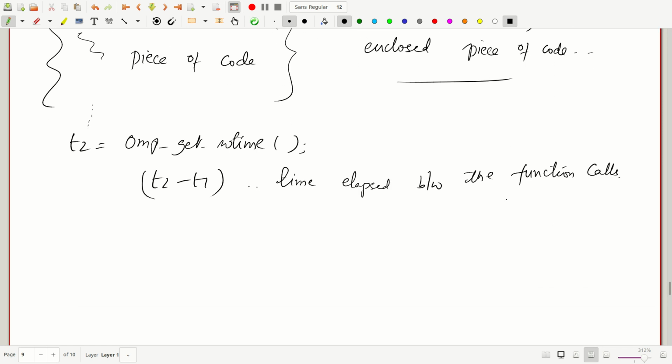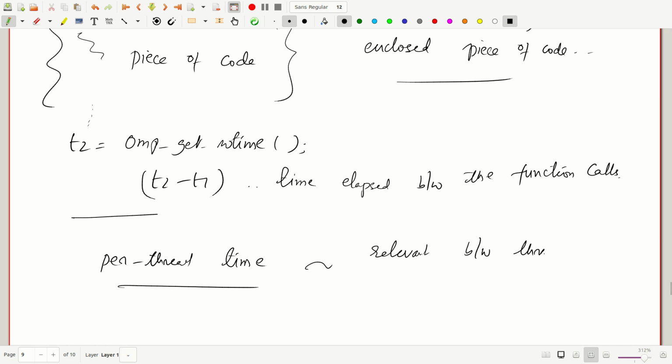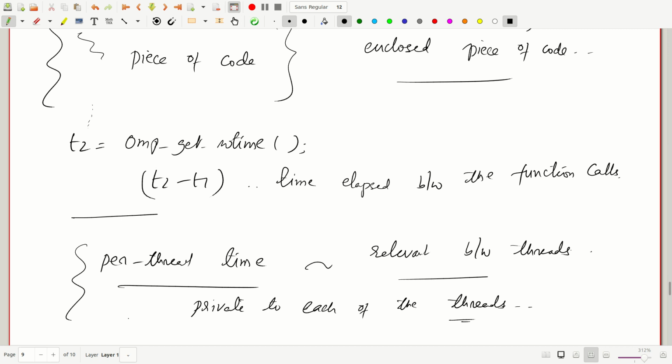But one question comes here: is this time the sum of all the threads' time, or is it per thread? This is actually a per thread time, and it may not be relevant between threads. So you have to always make sure that these times that you measure are private to each of the threads. If you want to know the total time consumed by all the threads, then you have to sum them up. Whatever time you get would be the per thread time.